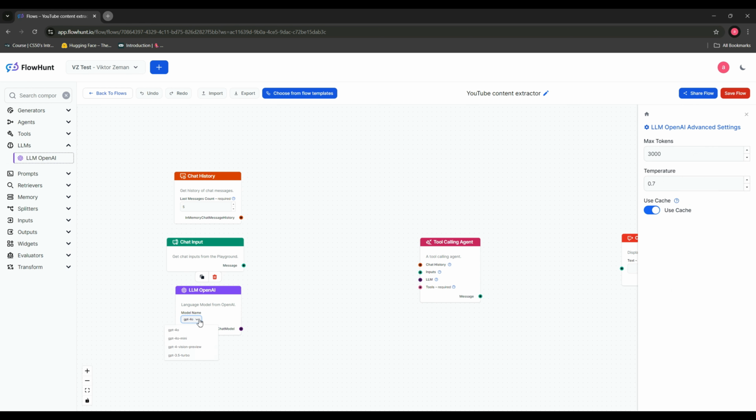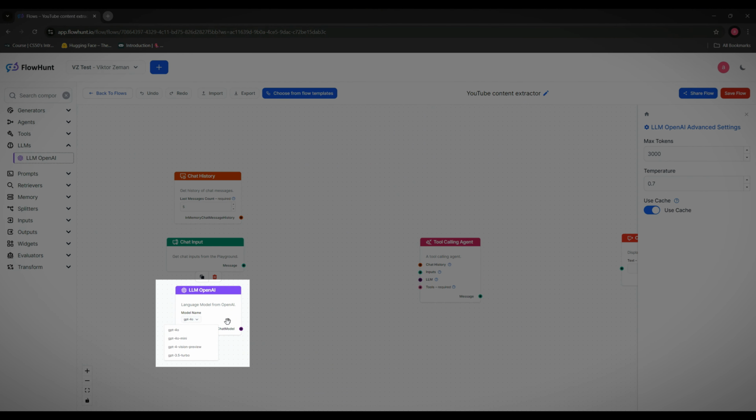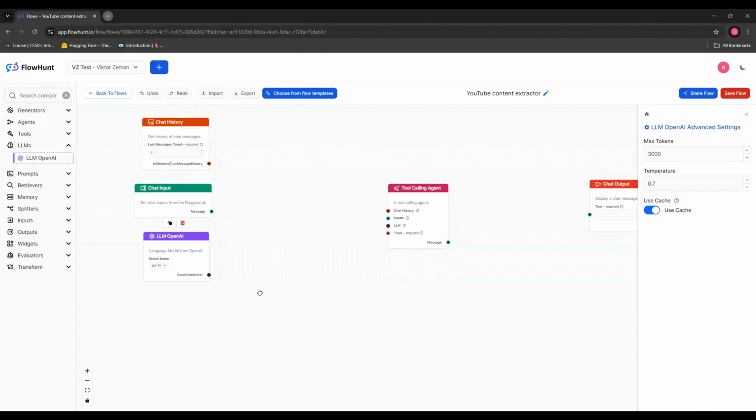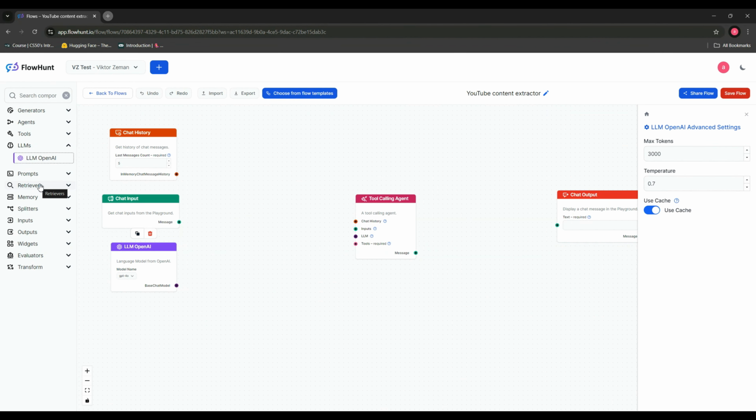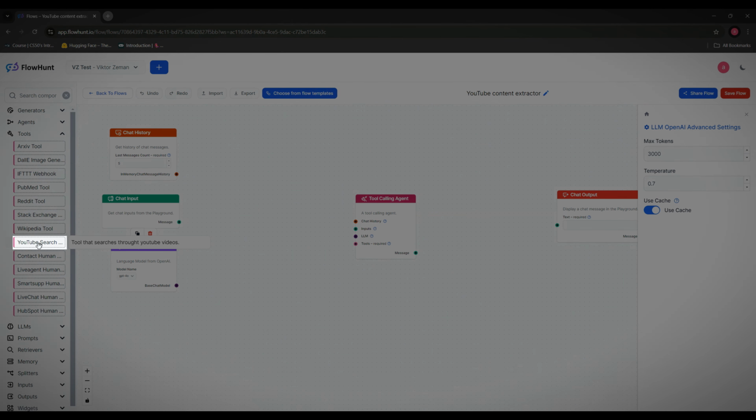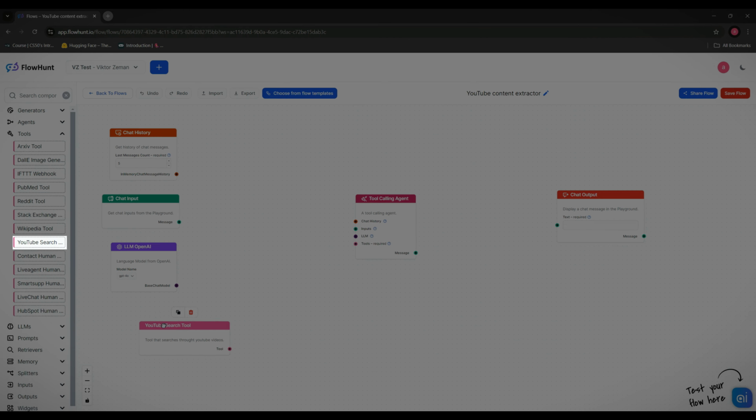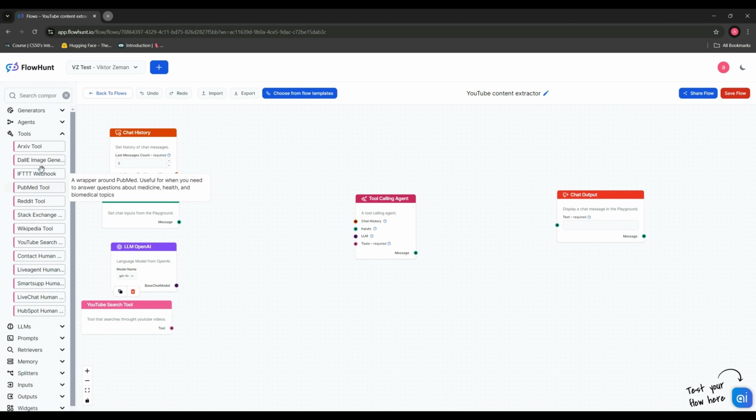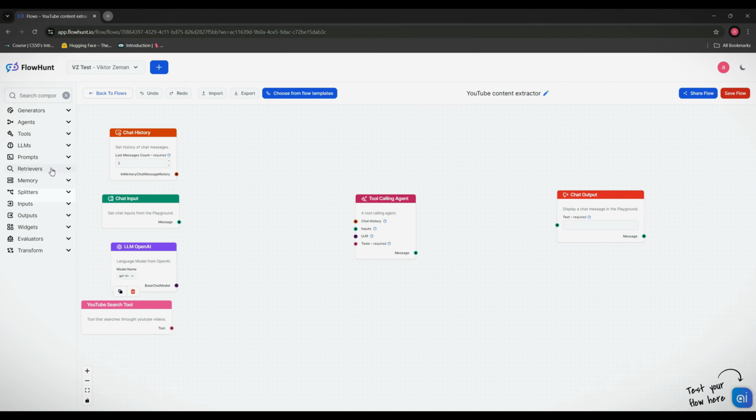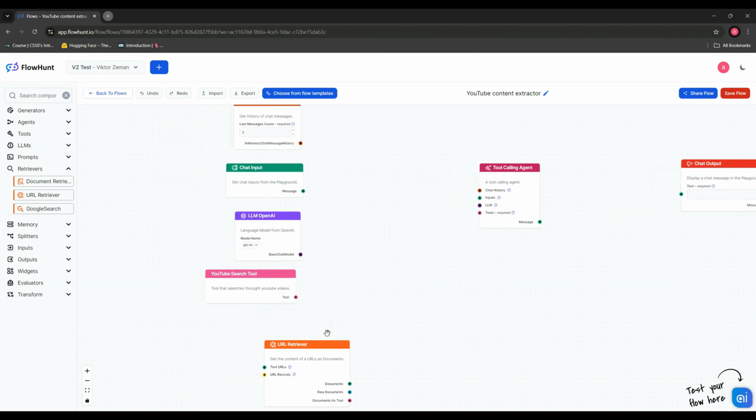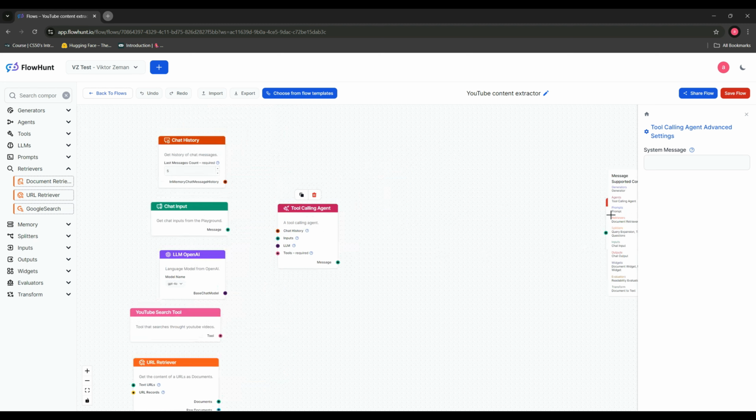Another optional component is the LLM component. While the tool calling agent already comes pre-built with GPT-4, this component lets us change the LLM model if needed. Next, we add our tools. We'll include the YouTube search component so the LLM can find relevant videos based on your keywords. Additionally, we'll add the URL retriever, which extracts the content from the video using its URL.